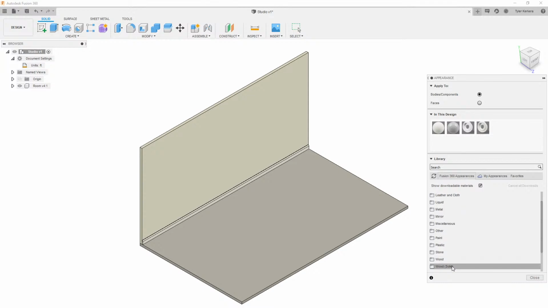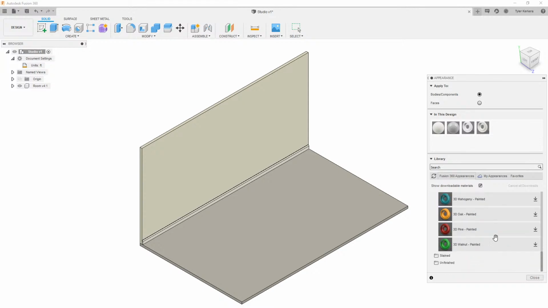So now we have this wooden kickboard down here. Let's go into some options under wood. There's actually a wood painted option. Excellent. I've already downloaded one of those. I believe it's here, this 3D maple.